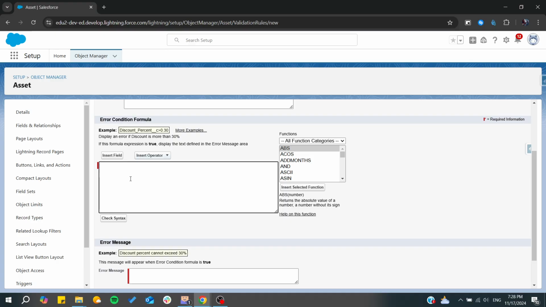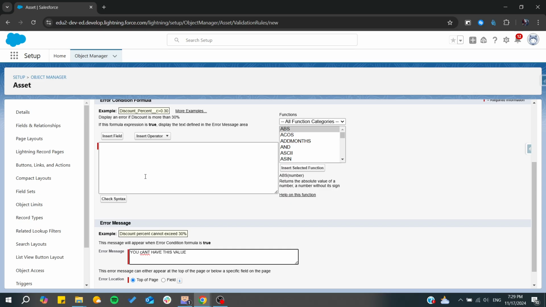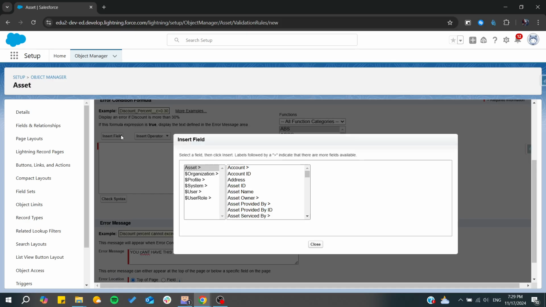So if it doesn't meet some condition, it will give a message. And from here, you can choose a message that you will need. You can't have this value, for example. And basically from here, you can start adding functions or just insert operators on fields of these objects.